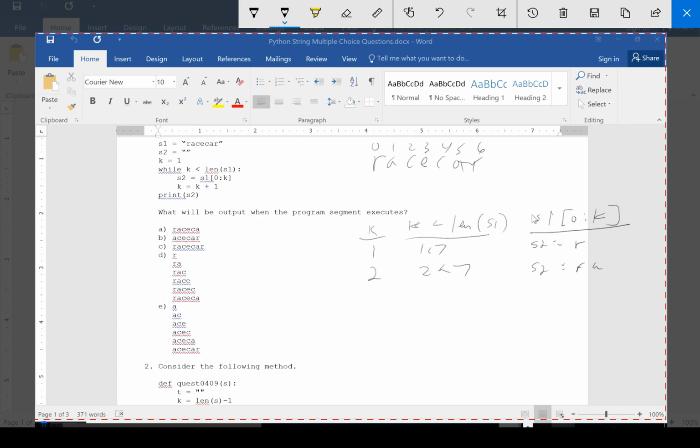S1 is 1, 2, 3, 4, 5, 6, 7. Okay. So then 3, we got 3 is less than 7. So 0 to 3 is RAC. 4 is less than 7. Yeah, I am doing something wrong here. That's 0, 2. No, I'm doing it right. I'm sorry.